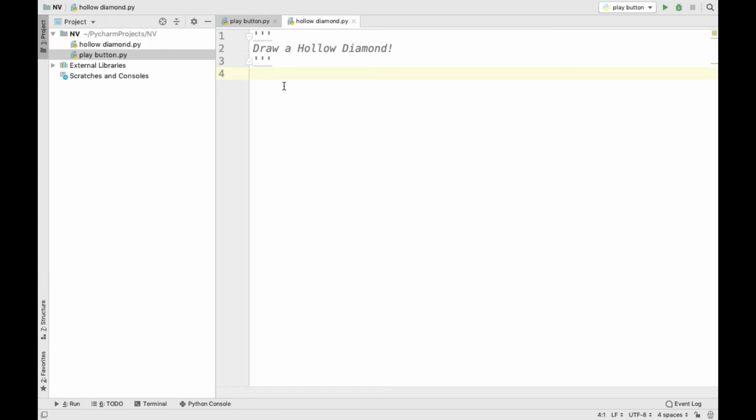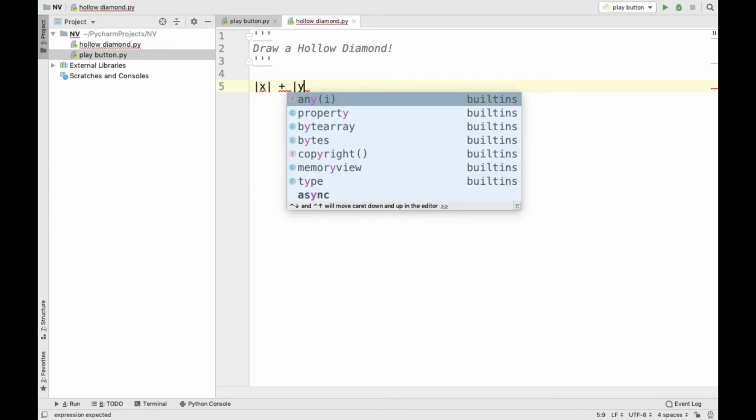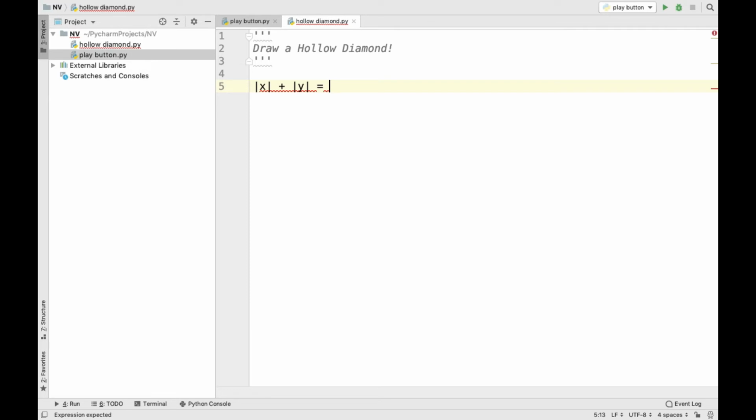So what's the equation of hollow diamond? The equation of hollow diamond is mod x plus mod y is equal to side integrally divided by 2. Okay, and what I mean by integrally divided by 2, for example, if you are dividing 9 by 2, we know the answer is 4.5, but if we use this double slash, then the answer will be 4. Okay, so that's the meaning of integral division.